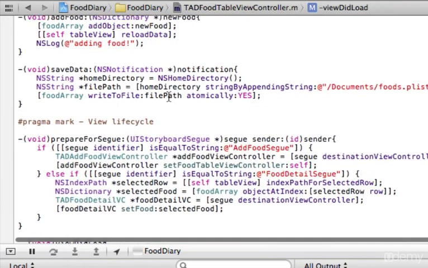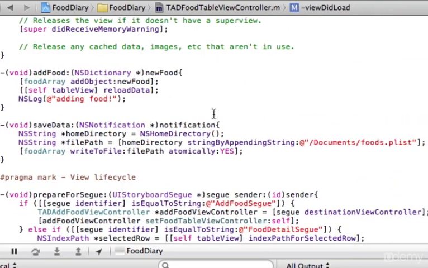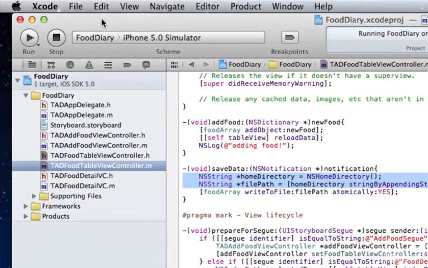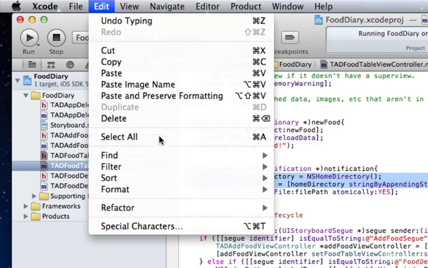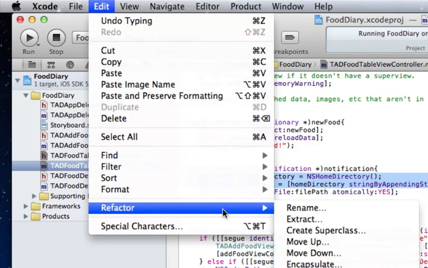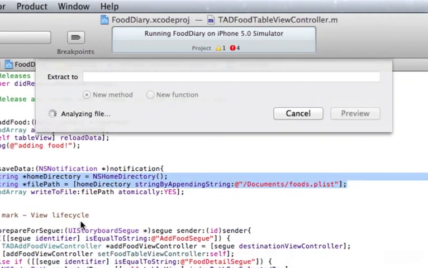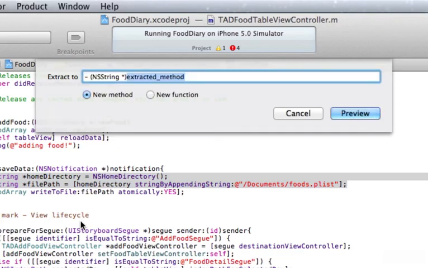Highlight the code that gets the file path, and go to Edit, Refactor, Extract. Let's call the new method plistPath. Make sure the new method button is selected and click preview.